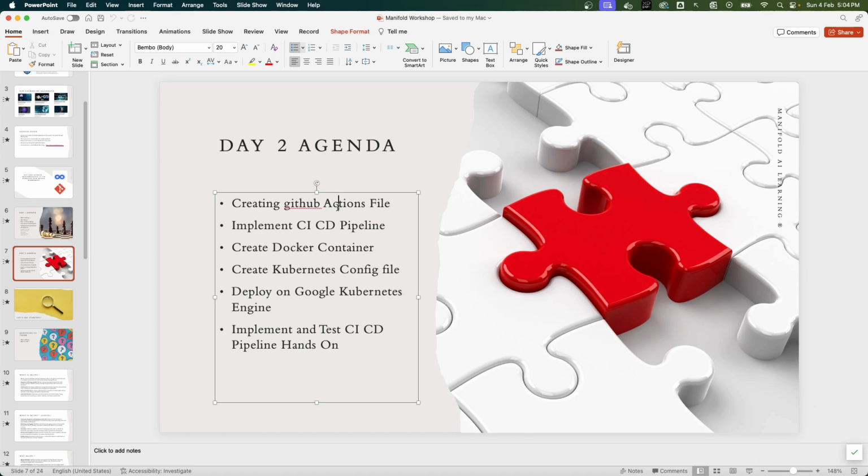We'll see how to create a GitHub Actions file, and we'll create a Docker container for a machine learning project. We'll create a Kubernetes configuration file. We'll deploy the machine learning application that we have created on the Google Kubernetes Engine.